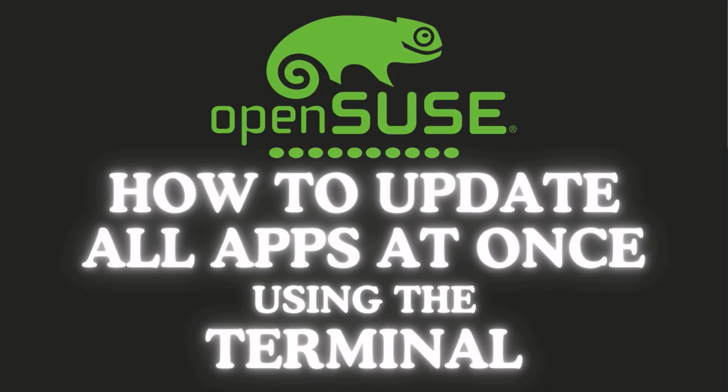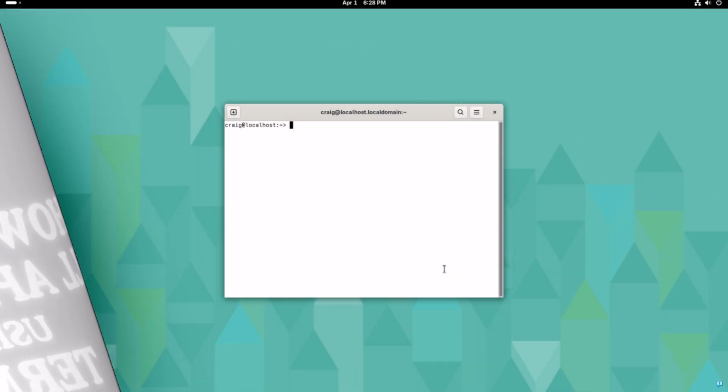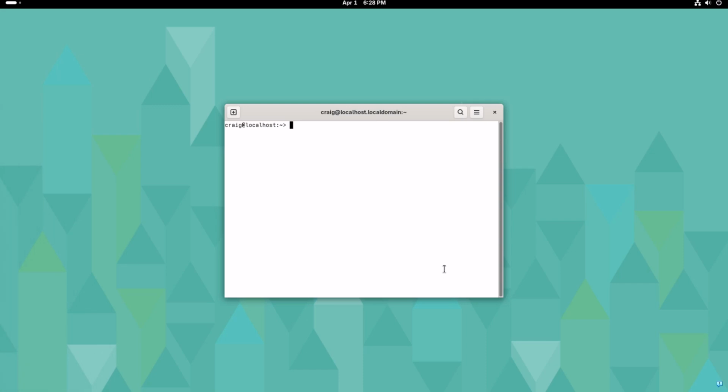This is going to be a video tutorial on how to update all of your apps at once using the terminal in openSUSE. Let me jump over to my desktop here. I am on my desktop now.